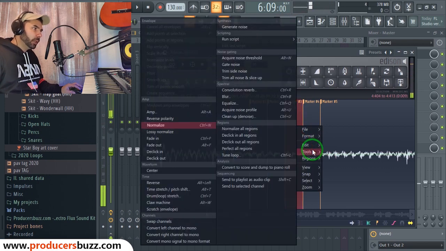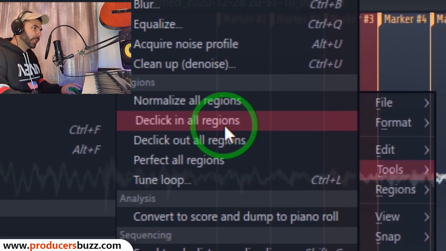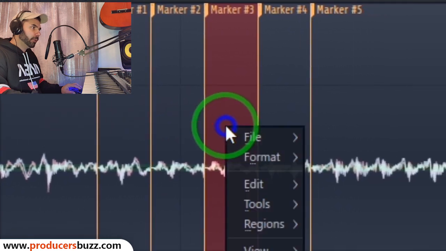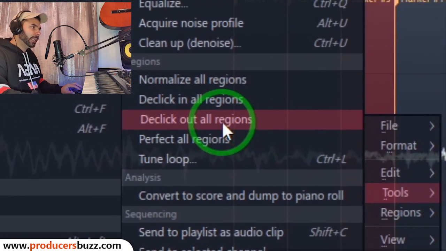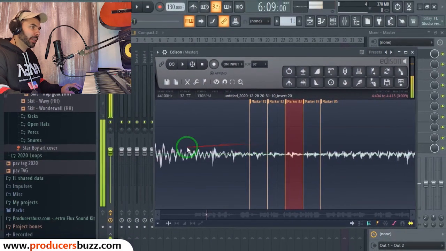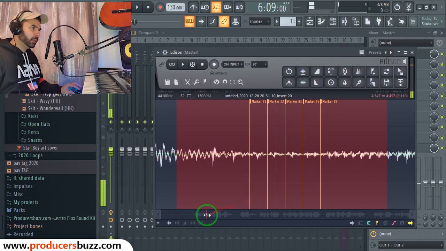Just right click, click on tools, and click on select declick in all regions. I'm going to right click tools and declick in all regions. And now what this has done is it's prevented it from making click noise when we play this. So check this out.